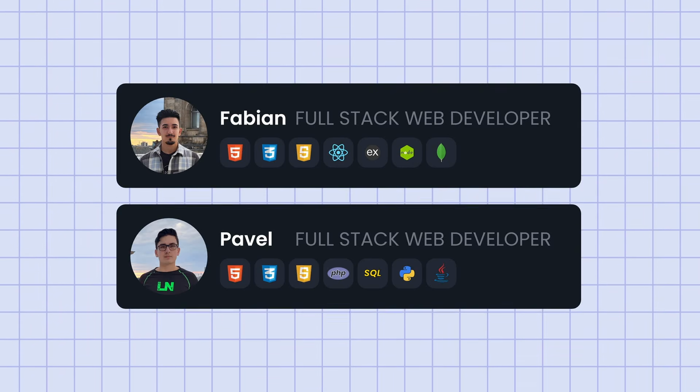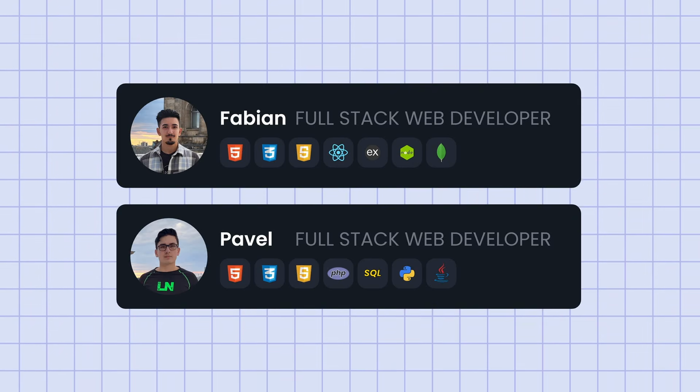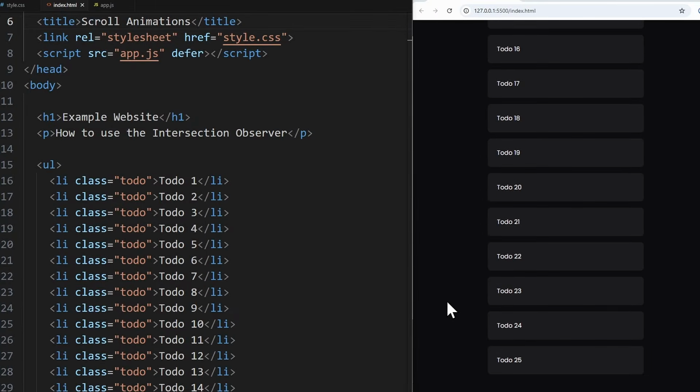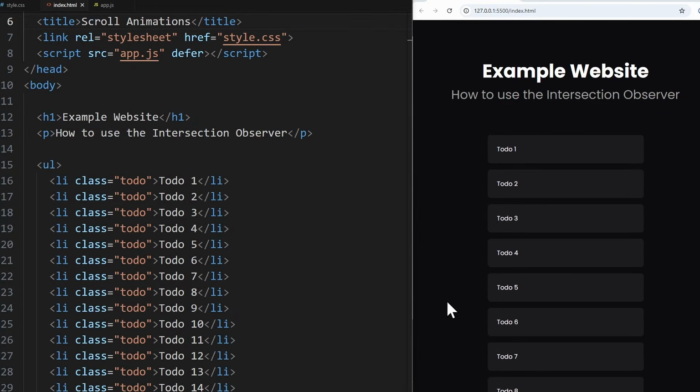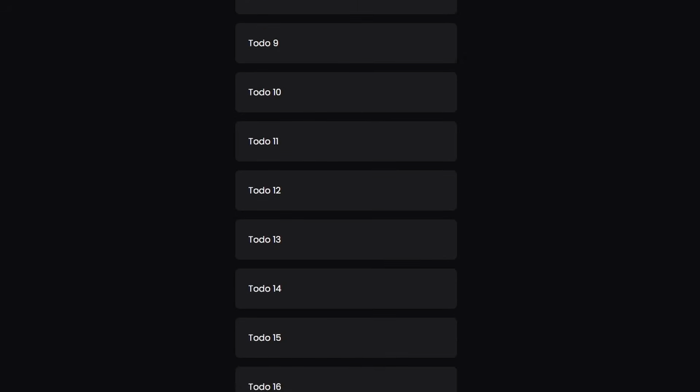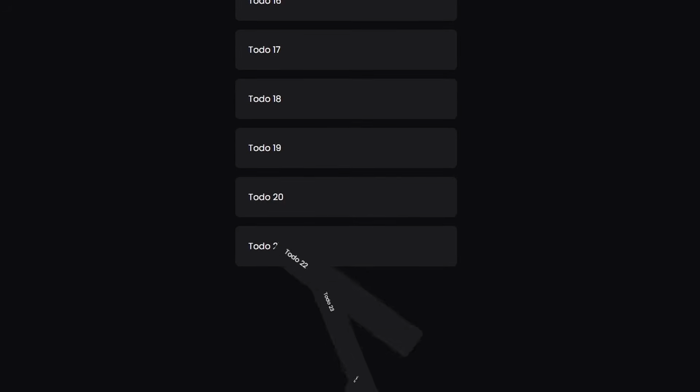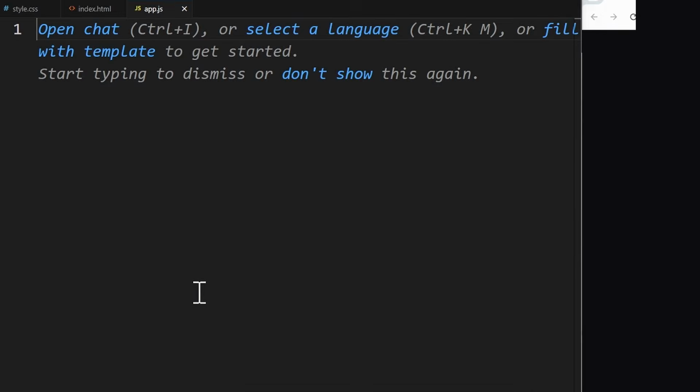And in this video, I want to teach you how to create beautiful scroll animations using the IntersectionObserver. On the HTML side, we've got a bunch of to-do list items with some basic styling. But this doesn't really matter. The real question is, how can we trigger animations exactly when the user scrolls to these items? We need a way to detect when the elements enter the screen. And that's where the IntersectionObserver comes in.